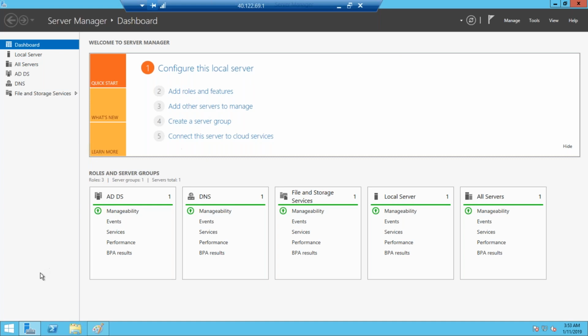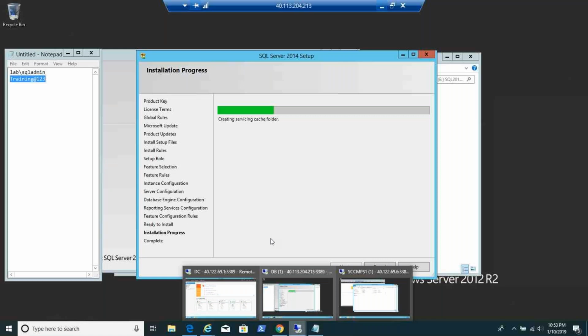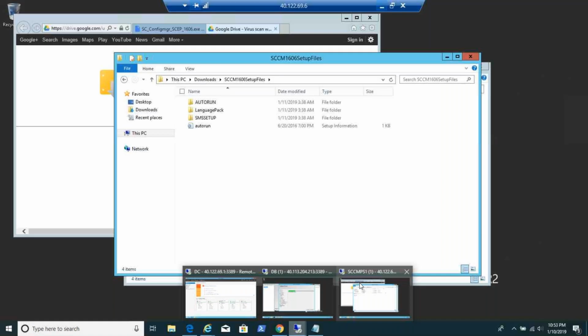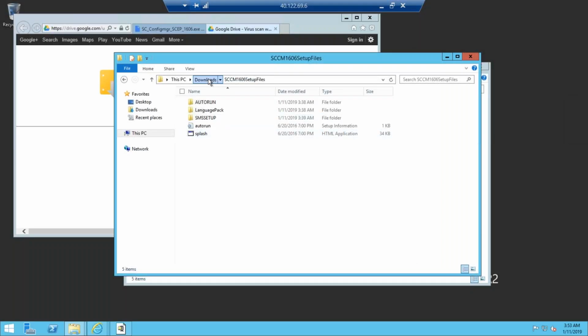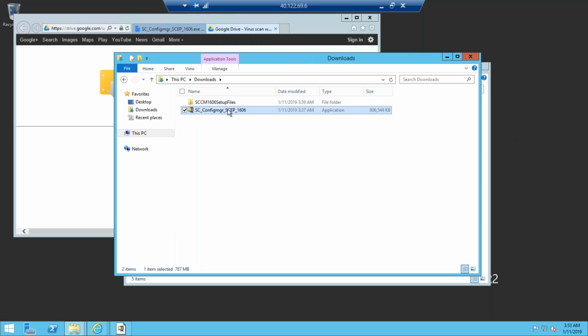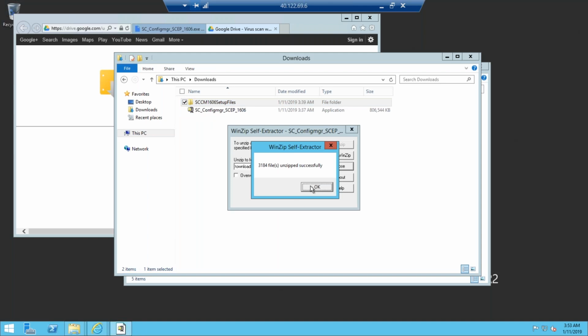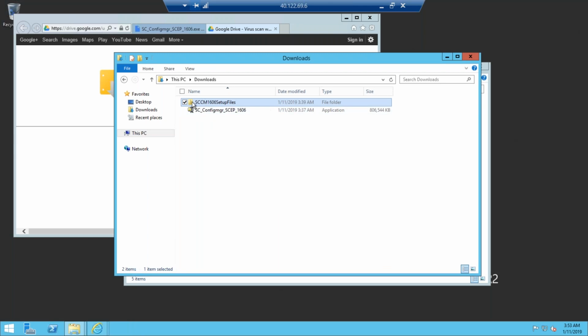Now to extend the schema of Active Directory, we need to copy one file. So let's go to the SCCM server where we have downloaded this SC Config Manager 1606 and extracted it. Yeah, so it got extracted successfully. I just click on close. So we have extracted the files into this folder.